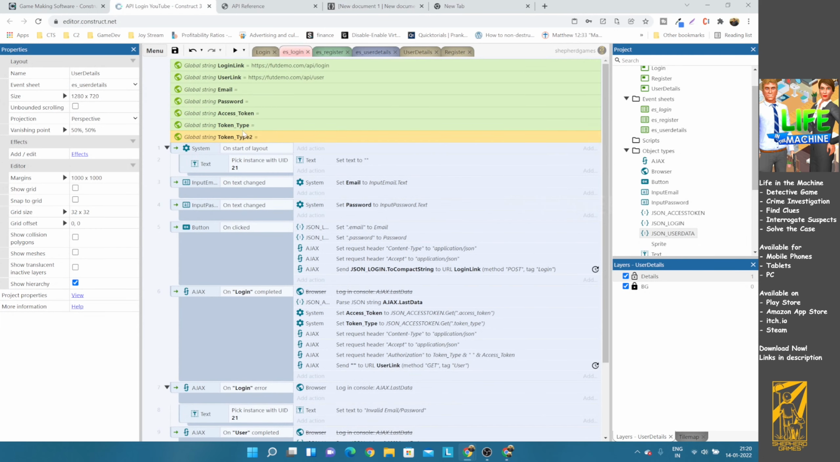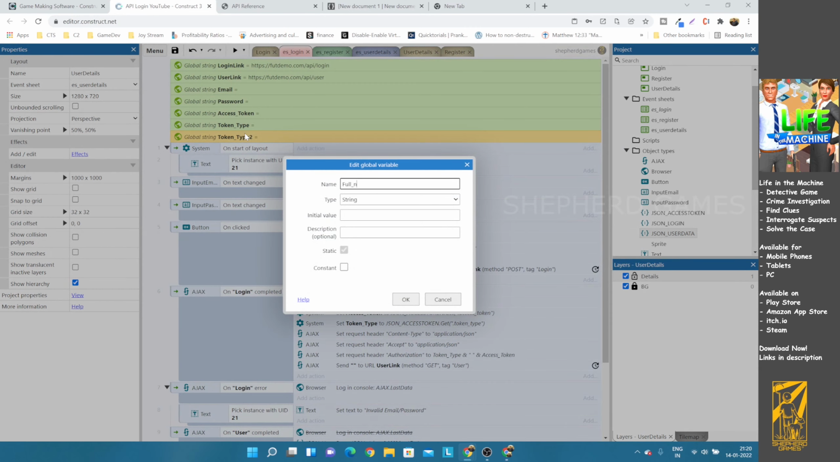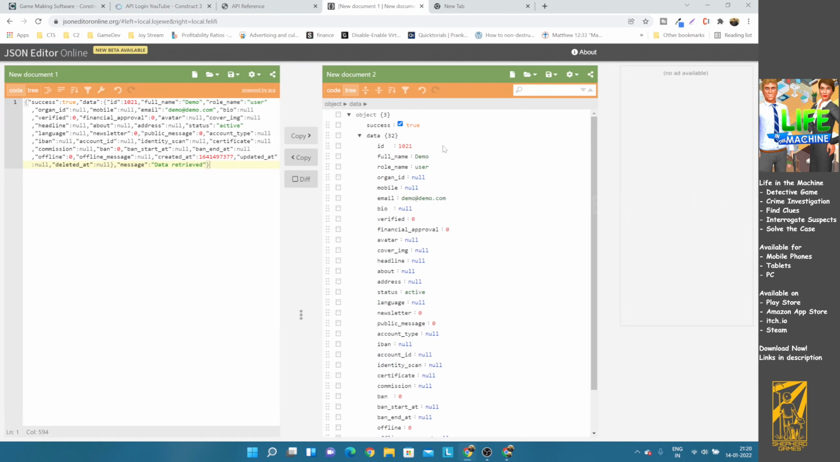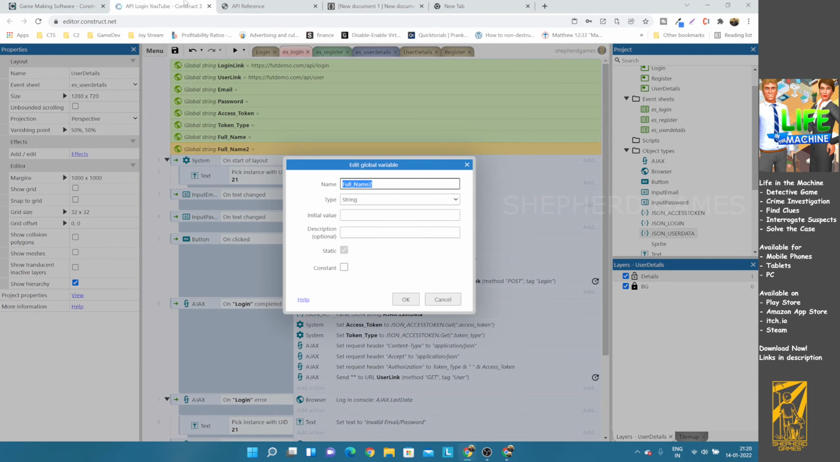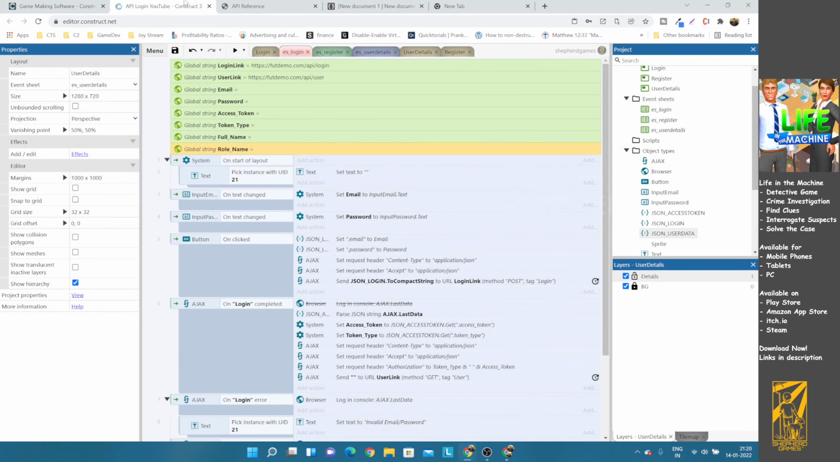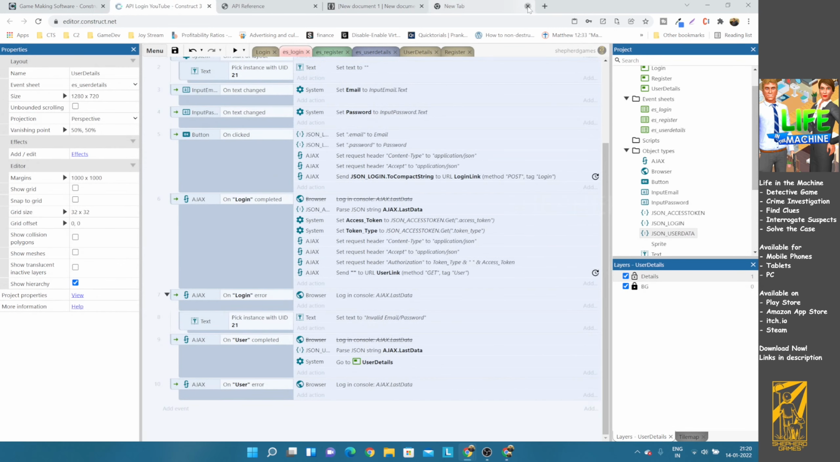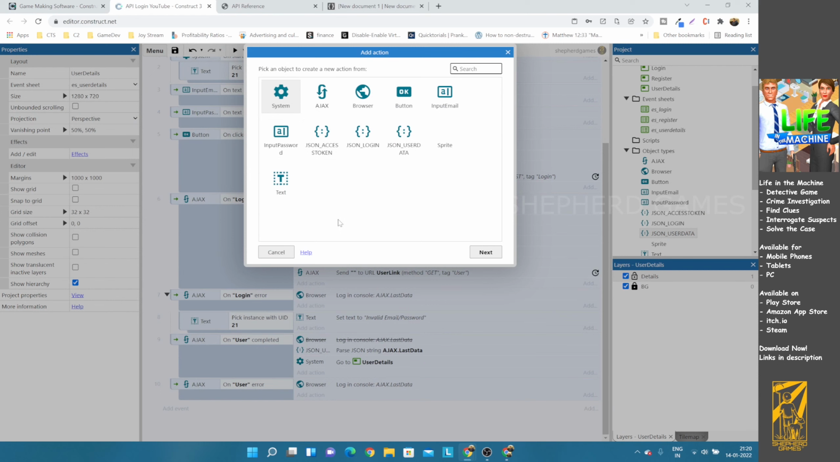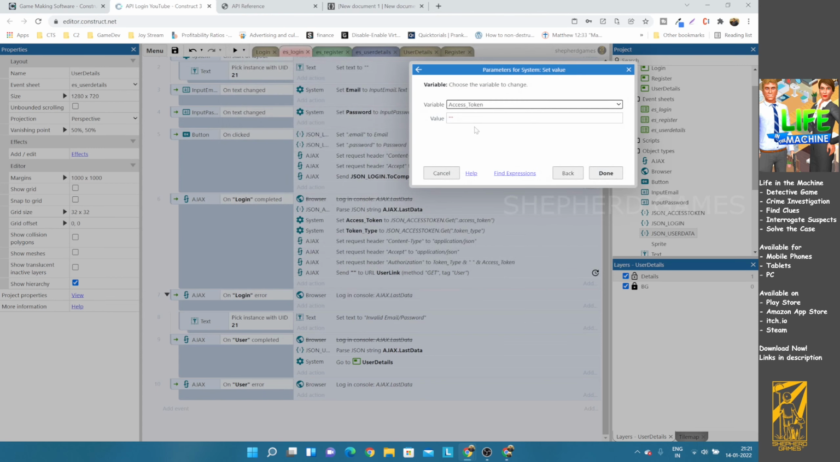Okay, so I'll create one more string called full underscore name, and the other one role underscore name. Okay, so let's put those values here. So email, let's start with name.